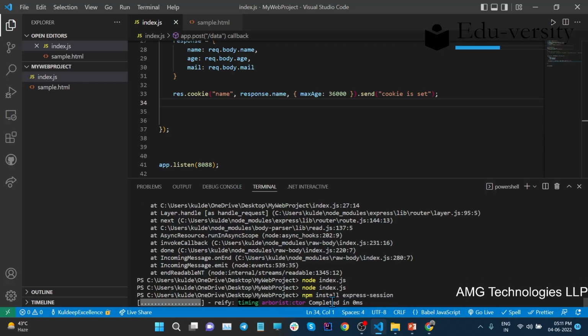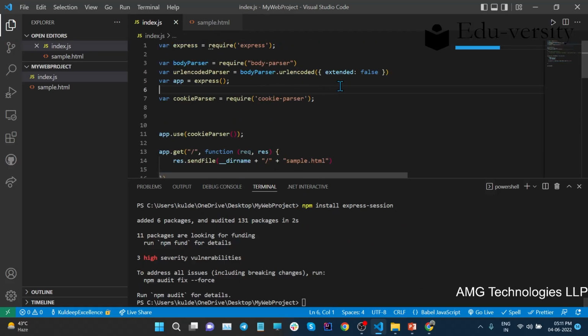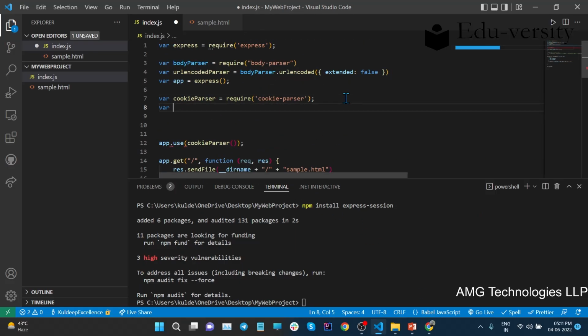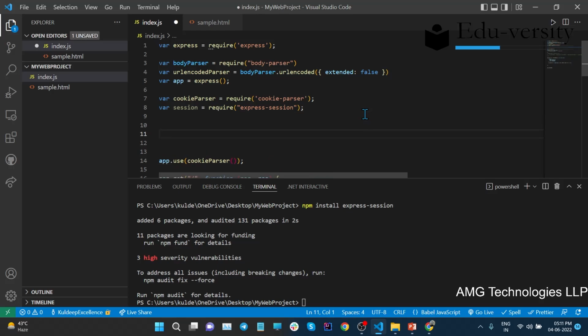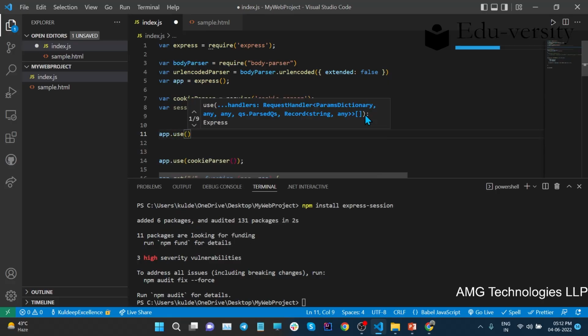So the session is installed. Now we have to import sessions. We'll write var session equals require express-session. This is how we can require and import the sessions. And now we have to pass a private key to the session. That is compulsory. So we'll use app.use session, and for this session, we have to pass a secret key.